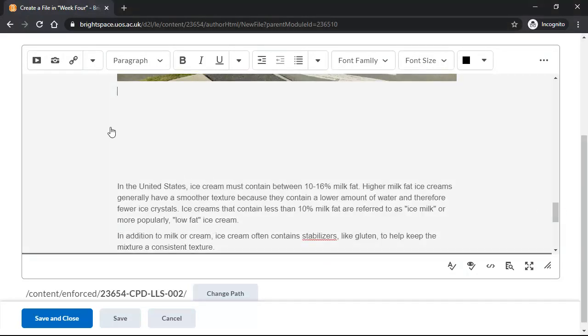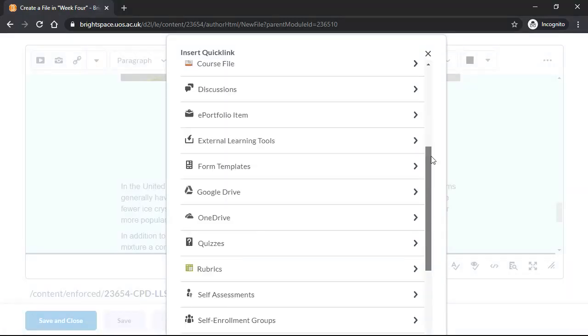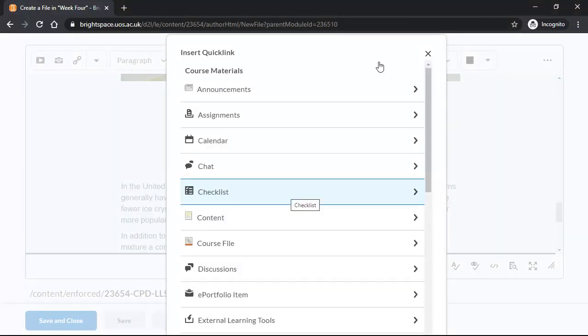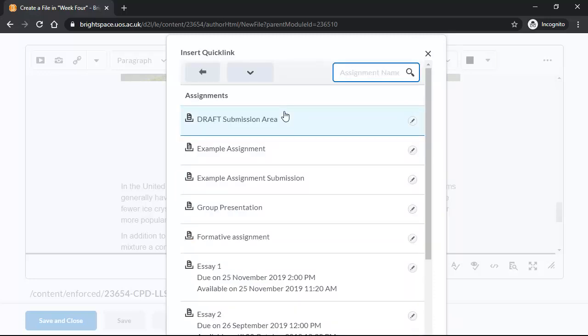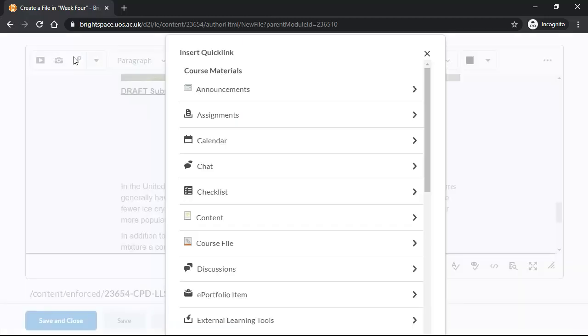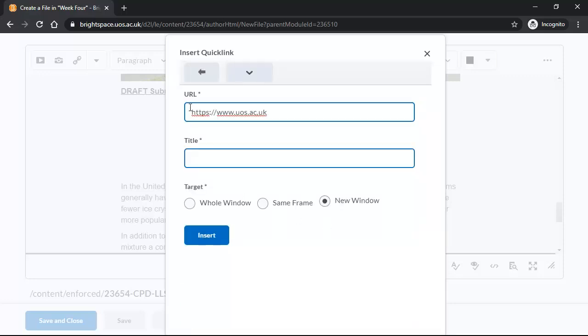Next is your option to add a link. What's great about this is that you can link to almost any other tool or piece of content in Brightspace. That includes other topics, discussions, assignments, and so on. You can link to files in Google Drive or OneDrive. If you need to link to another website, select URL. Then just enter the URL and the title, which is the text that will be displayed.